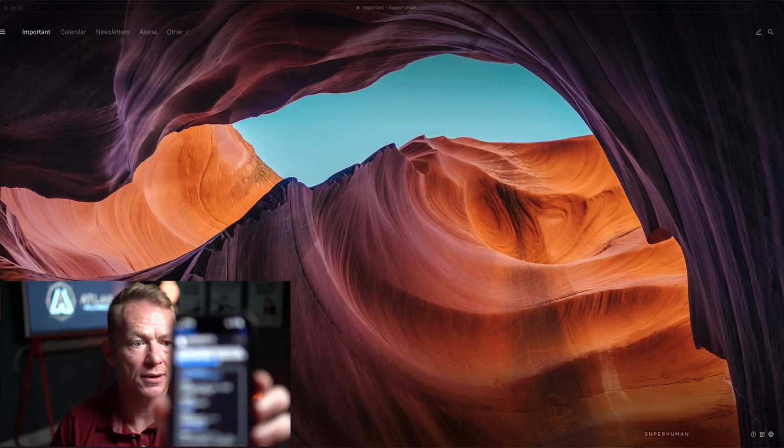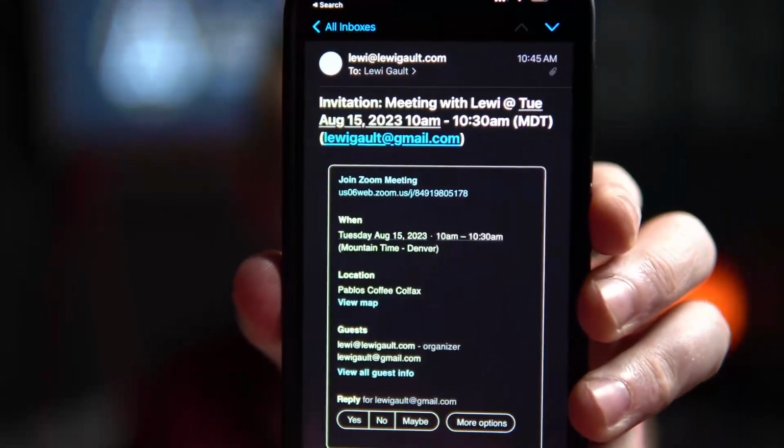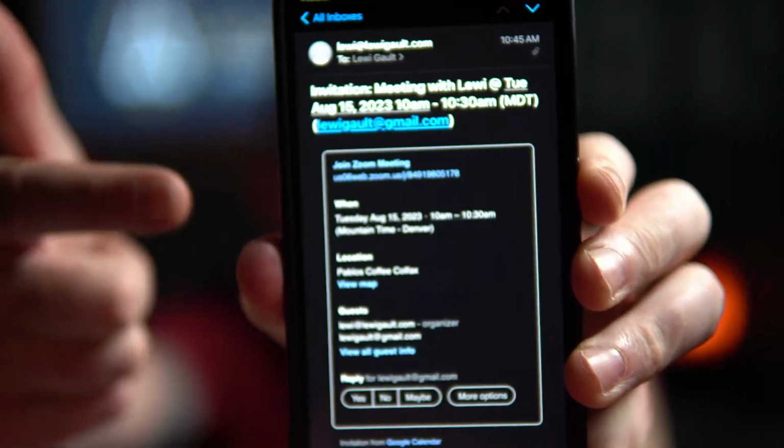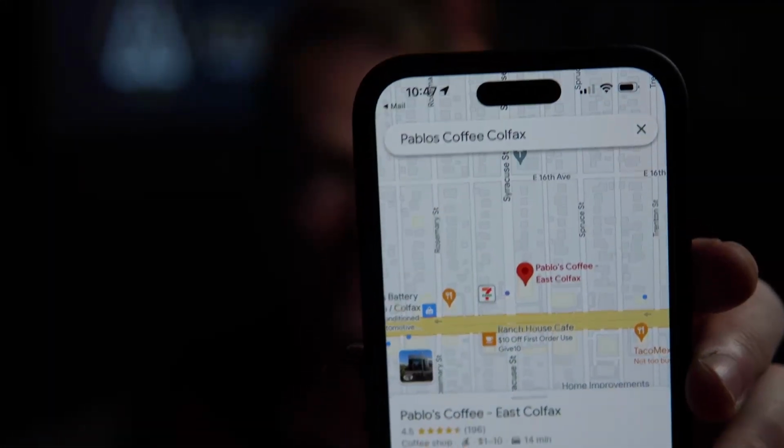Now the email came through to my other account that we're using. You can see right here. Nice and easy, and it says Pablo's Coffee Colfax view map. So let's hit that map and see what comes up. Wow. Pablo's Coffee, East Colfax. That's exactly the place that I wanted to go.